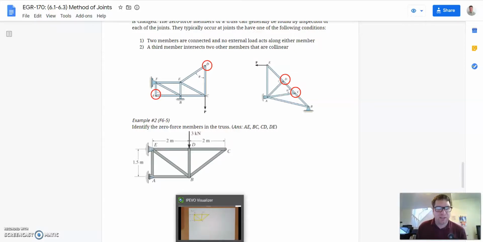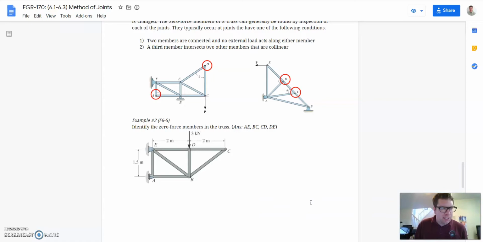Hello and welcome back to section 6.1 through 6.3. In this video we'll be going over example 2. Example 2 is going to help you learn how to identify zero force members so that you can simplify your trusses before applying techniques such as method of joints. So let's jump into that now.